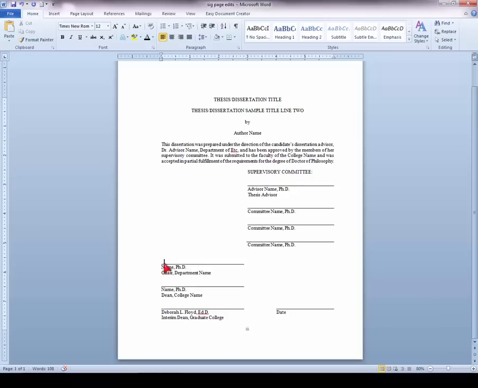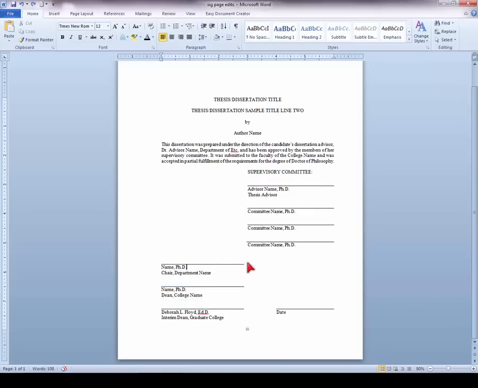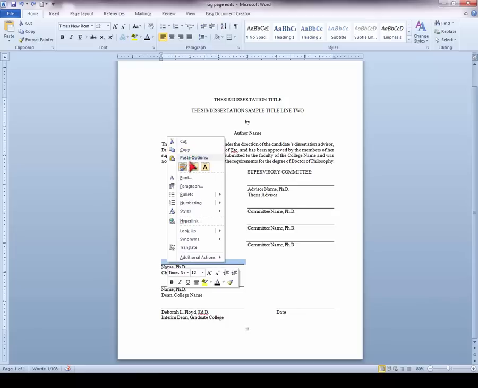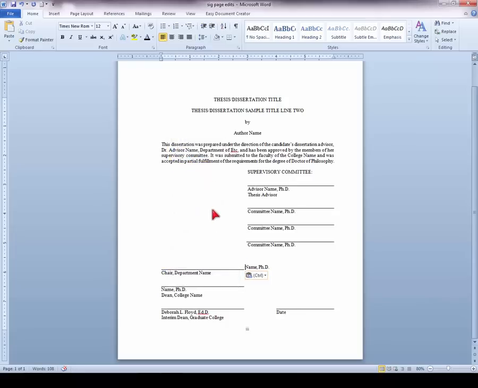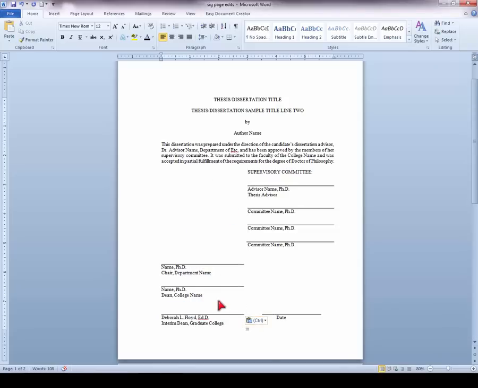For each of the administrative approval signature lines, make sure that the alignment is set to left. The length of each line should also be consistent. If you're unsure about the length of your signature lines, you can simply select one line, copy, and paste to replace the other signature lines, so that each one is the same length.